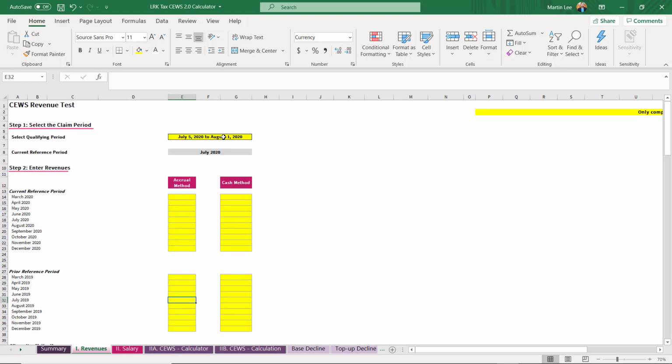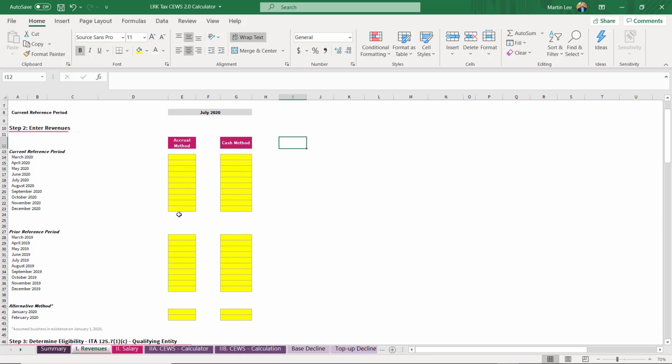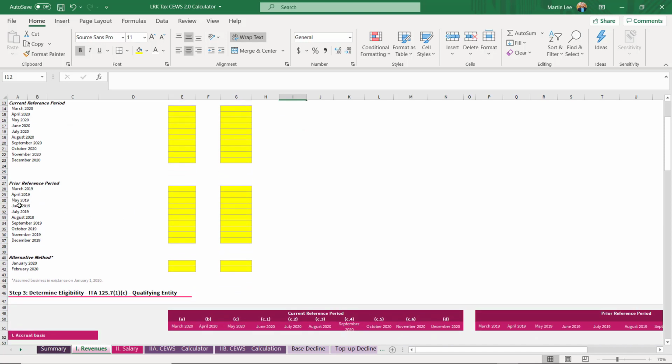So when you first use this calculator, the first thing you want to do is pick the application period that you're applying for. There's a total of 10 periods. We're going to pick July 5th, the 5th period. And once you've picked your period, you just put down your monthly revenues. So you'll put down your current reference period revenues from March 2020 to December 2020, computed under the accrual method or the cash method. Likewise, you'll do it for 2019.